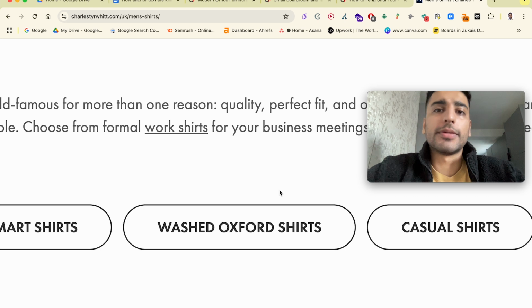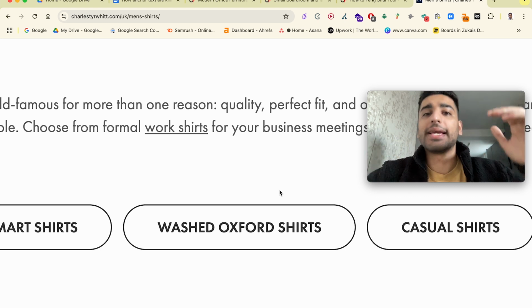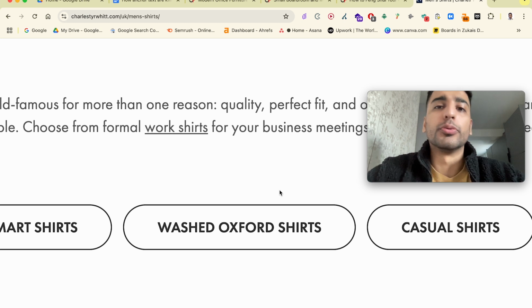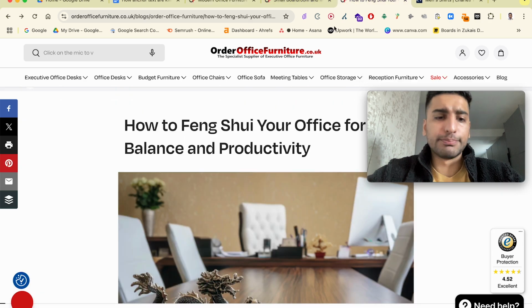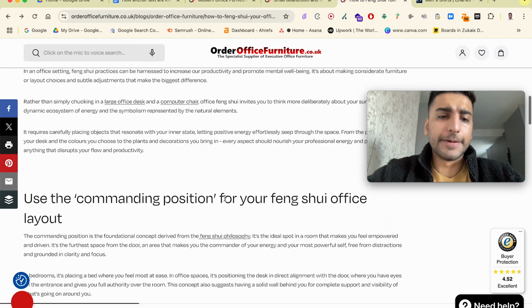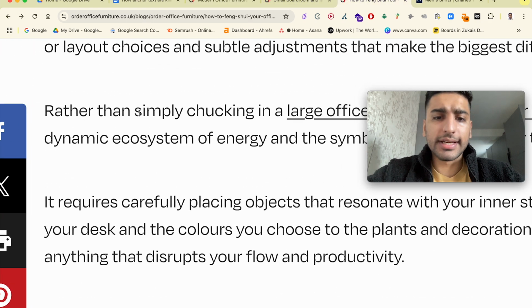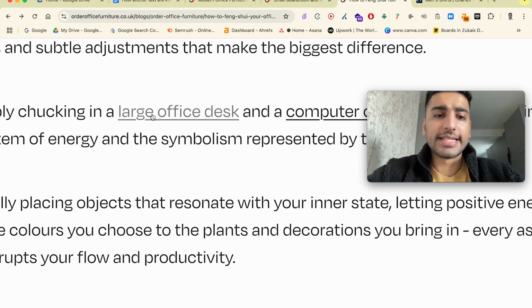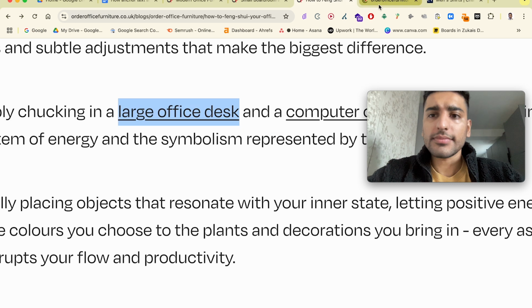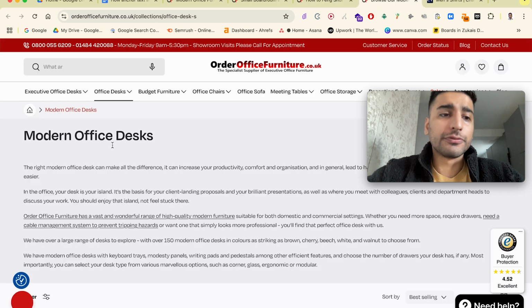And one of the things I recommend you do is, before you link to the pages you want to rank, make a list of anchor text that is suitable for them, making sure they're unique. So let's say, for example, I'll show you a real life example. So let's say this blog post here, it says, rather than simply chucking in a large office desk, and that's the anchor text, large office desk. And let's see what it links to: modern office desk.